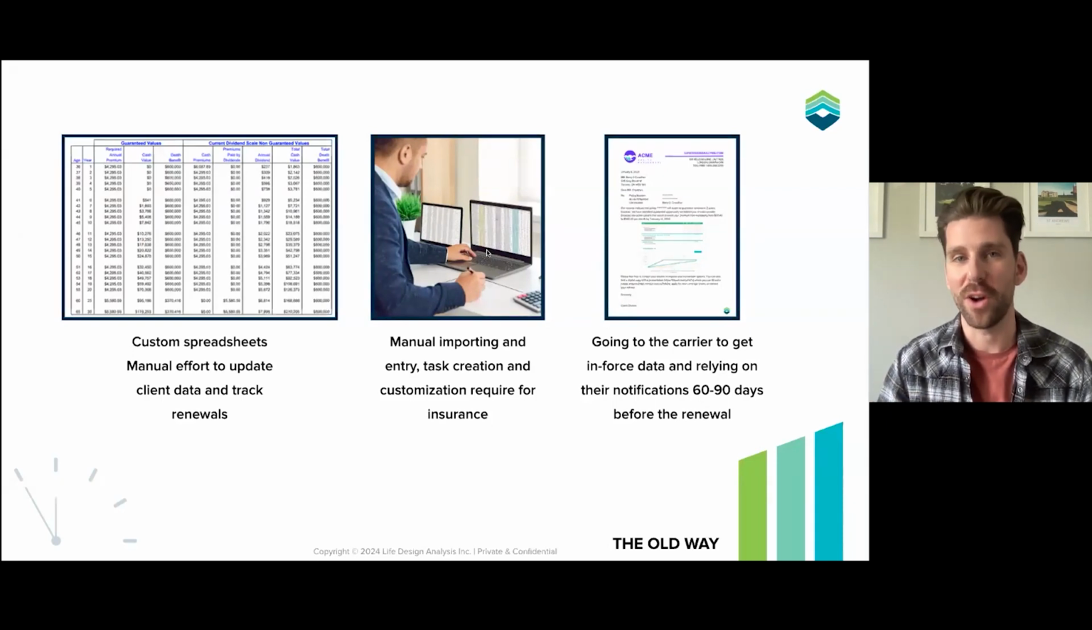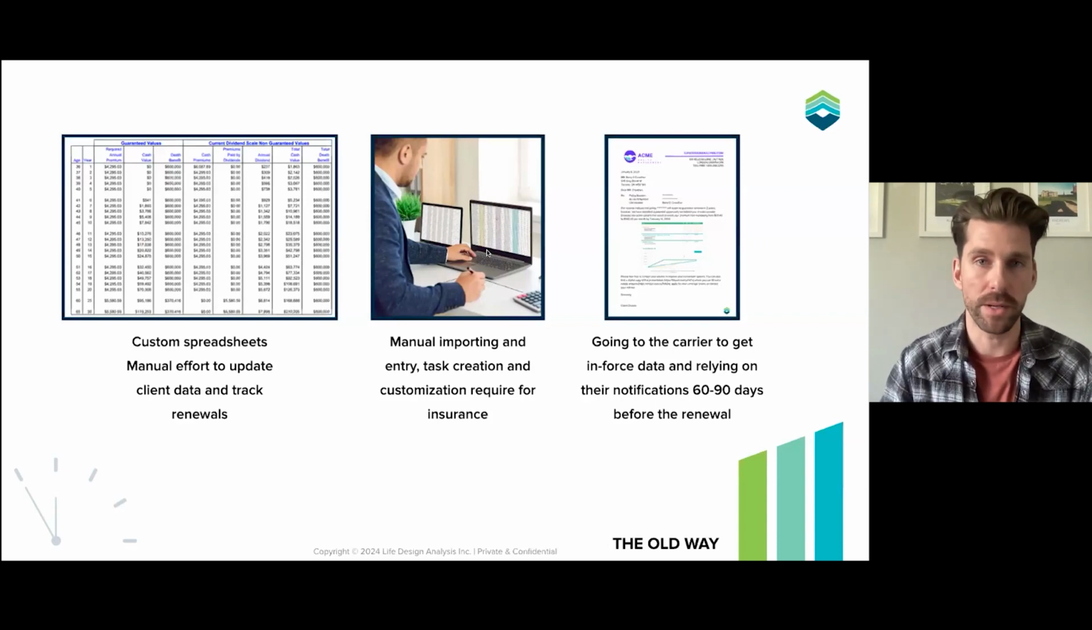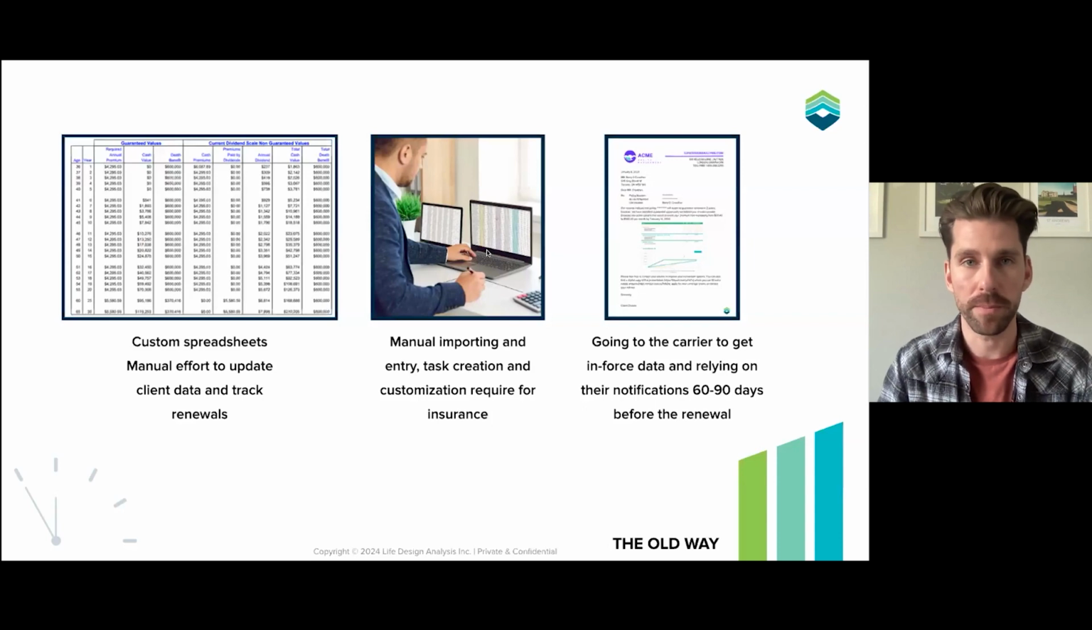Policies, alerts, all that kind of stuff. So there still is a manual effort for tracking of opportunities, whether it's pulling a report, whether it's creating your own task to contact a client at key points in the policy lifecycle, whereas that process could be automated, which we'll talk about a little bit later on.